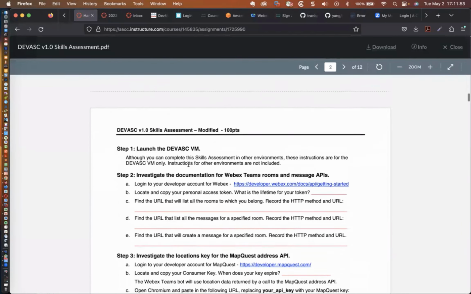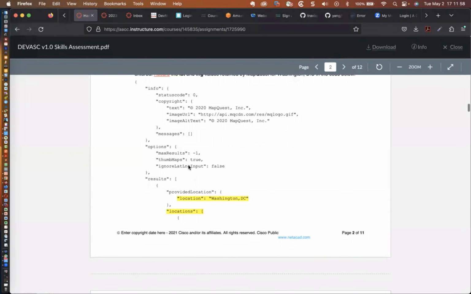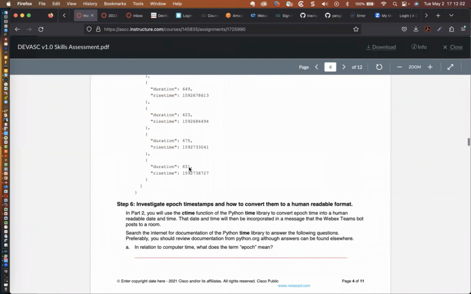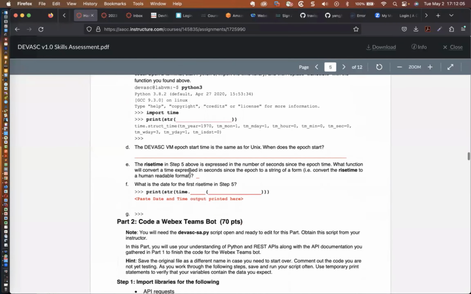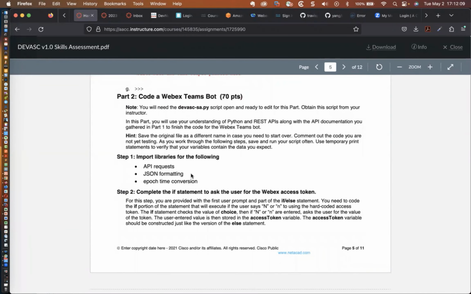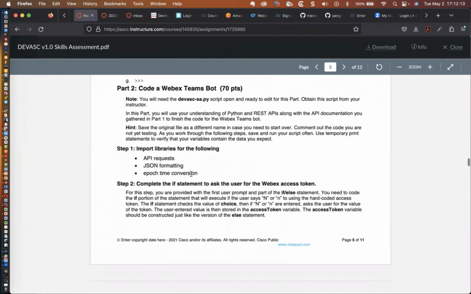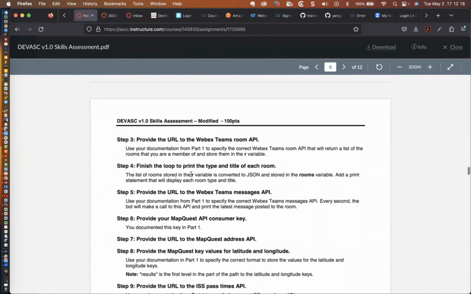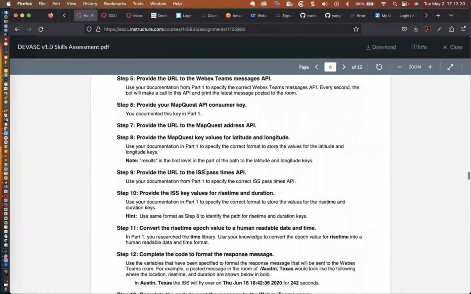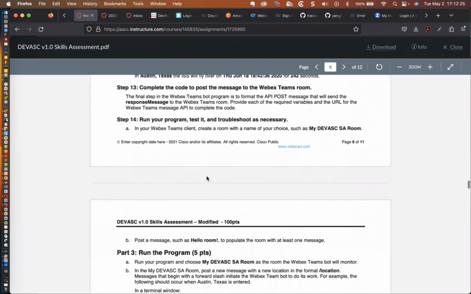you can see here, you're going to have to fill in the blanks for some of these questions. Then it's going to have you take a look at some MapQuest info and answer some questions based on that. And you can see that you're going to code a WebEx Teams bot. So you've got a bunch of questions you're going to answer, and then you've got a WebEx Teams bot that you're going to program. Then you're going to use some International Space Station API stuff, and we'll talk about that next week.